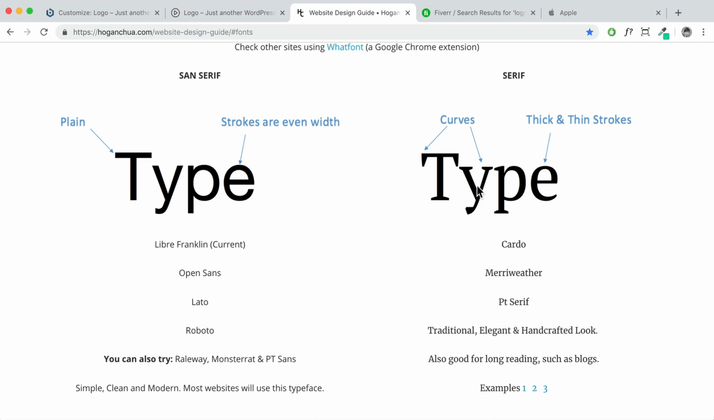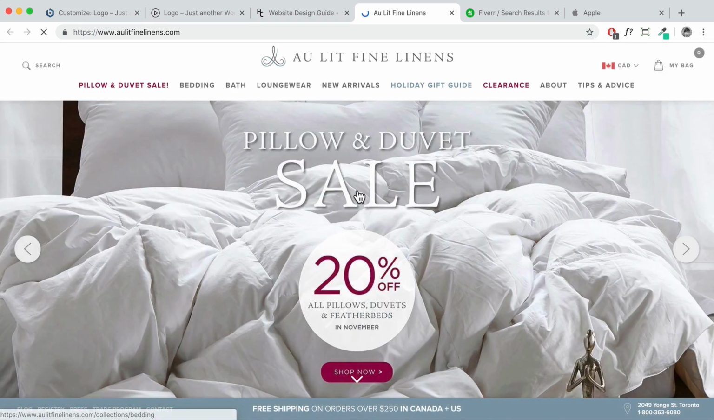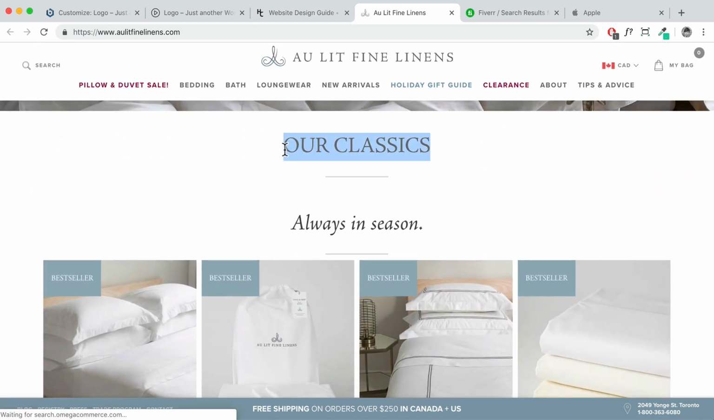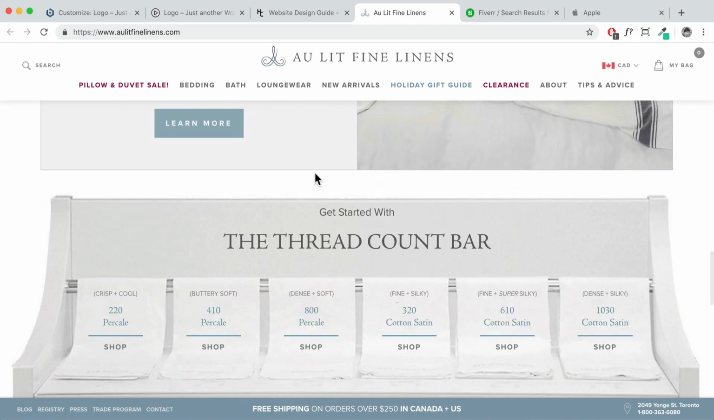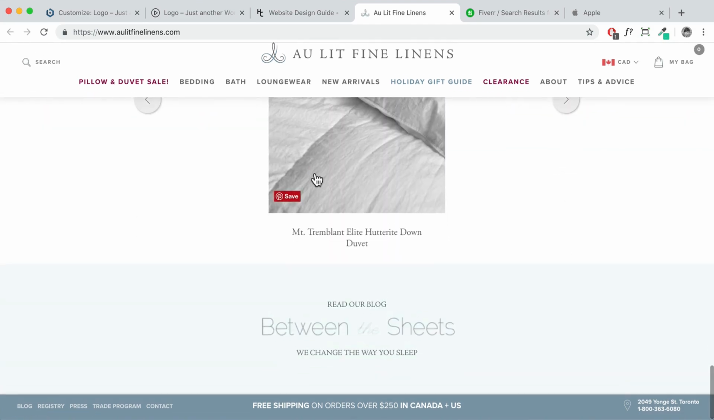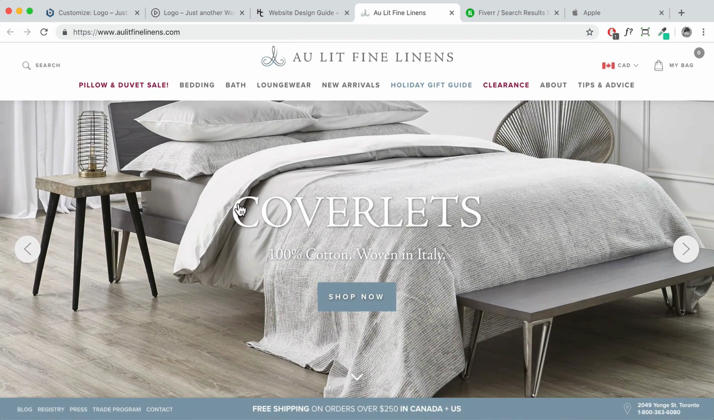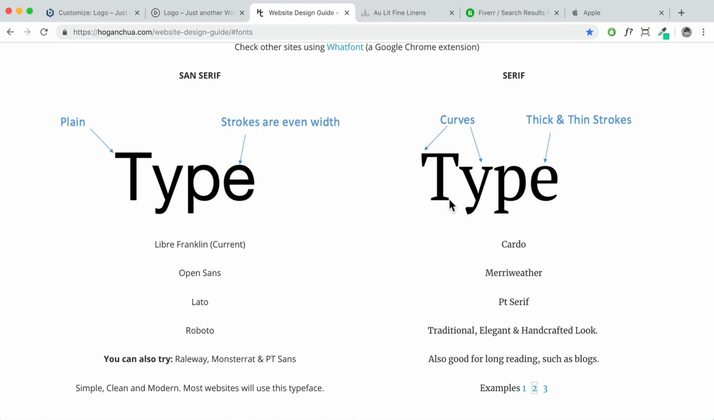The serif typeface makes it look a lot more traditional and gives it a classic look, right? So this is good for long reading and blogs as well. If you click on an example, for example this one here, you're going to notice that they use the serif typeface, right? And it just looks completely different, right? This one really suits this website because it's selling bed linen and stuff like that. So you've got to take into account what your brand and your business is about. Then you can select the right typeface for your website.